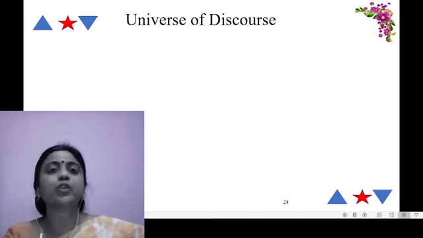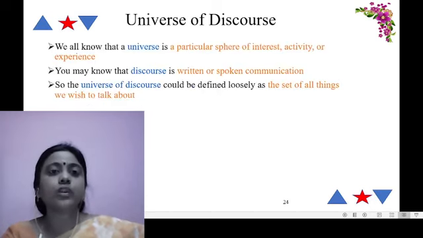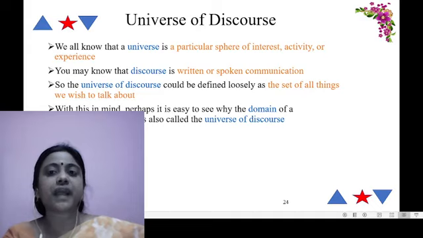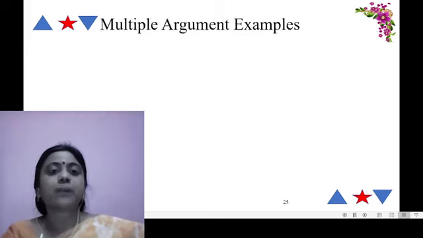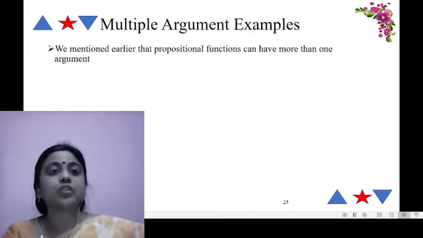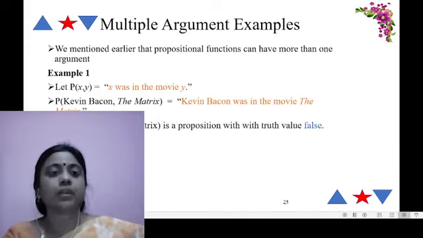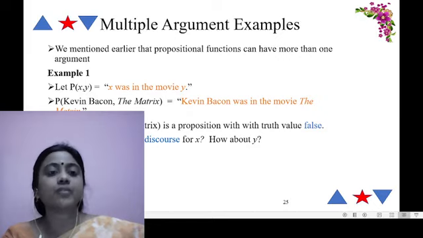Now let us consider the universe of discourse. We know the universe is a particular sphere of interest, activity or experience. A discourse is written or spoken communication. A universe of discourse could be defined as the set of all things we wish to talk about. For example, multiple argument examples. We mentioned earlier that propositional functions can have more than one argument. P of x comma y means x was in the movie y. So P of Kevin Bacon, The Matrix, and we can write it as finally x is a set of all positive values.